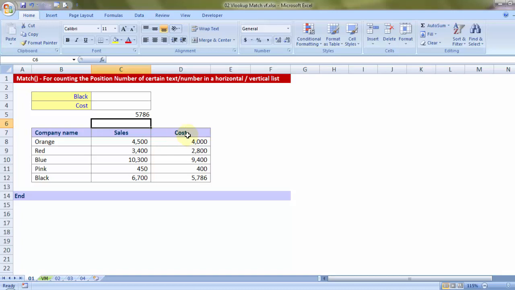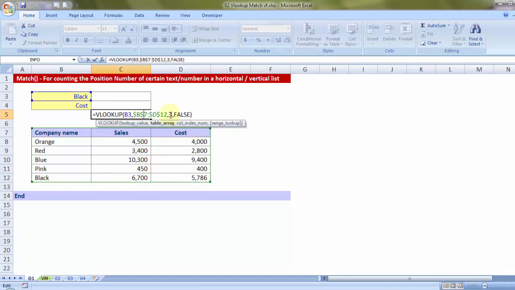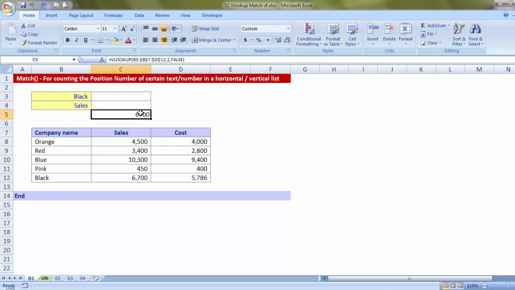Now I want to automate this process, the one where you are recounting the column index number and re-updating it in the formula. To be able to understand better, let me delete the current VLOOKUP formula. Let me take one step back and understand the implication of the formula MATCH.